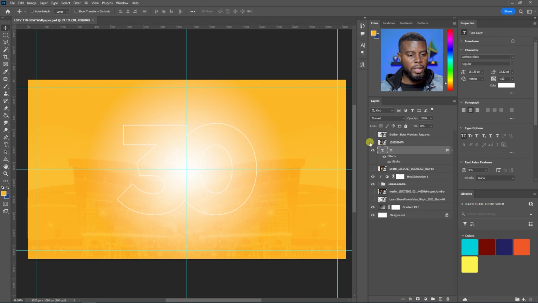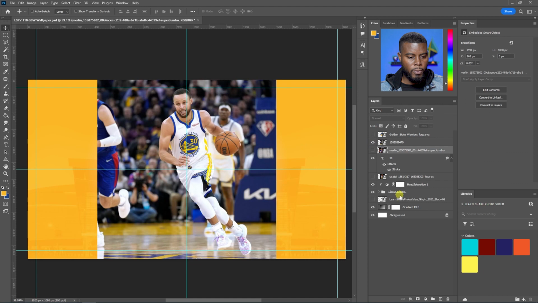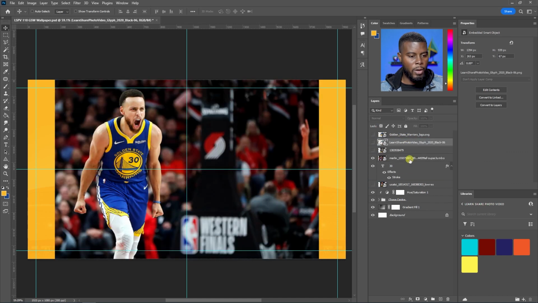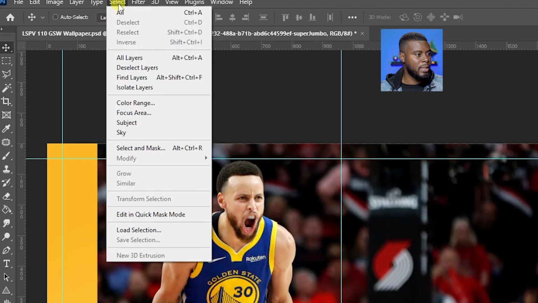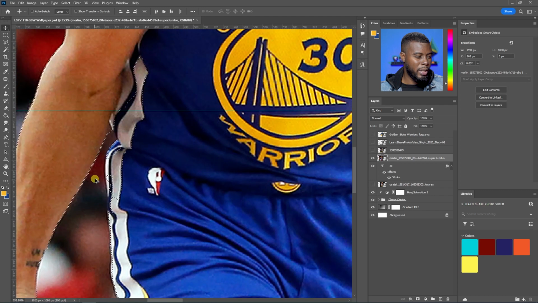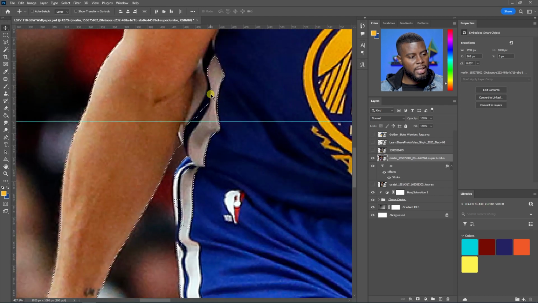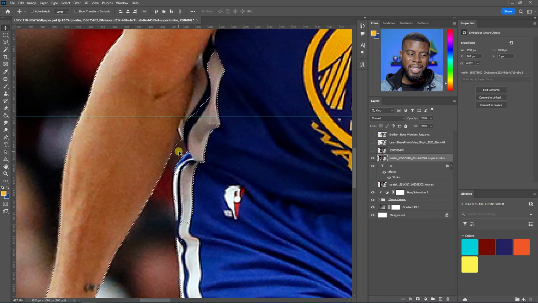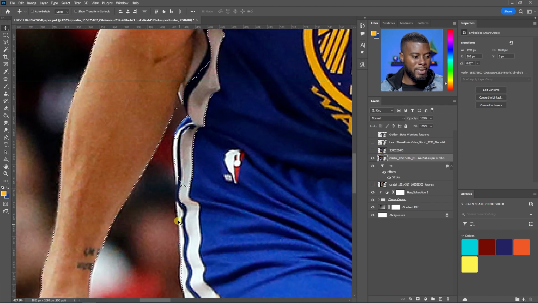All right, so Control and S to save what we just did. Then let's actually bring in one of the photos of Steph. All right, so I have that one. This is the one I want, right? So I'm going to go ahead and select it. Then I'm going to go to Select and then Subject, and Photoshop is going to select the background for me and it can delete the background for me, right? But if you notice here, the selection is taking a chunk out of his jersey. That's not what I want. So Photoshop didn't get that small portion.